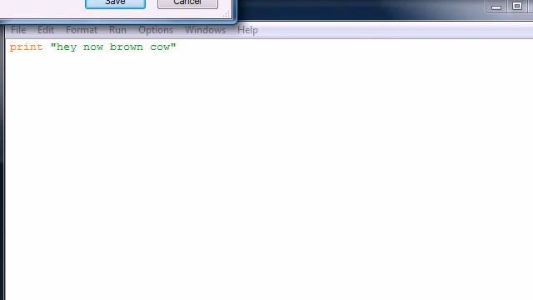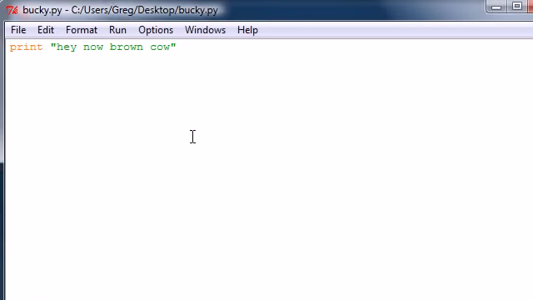Now this is very important. This is the most important part of the tutorial, so pay attention. The only thing you have to do when saving a Python file is name it and put .py. This is going to save it as a Python file. Next, once you got your py extension, go ahead and press save. Now you can execute it.